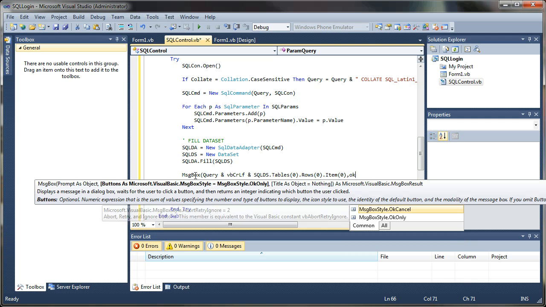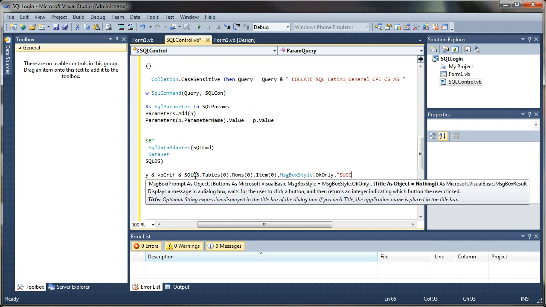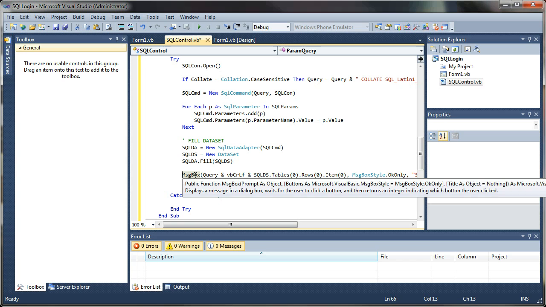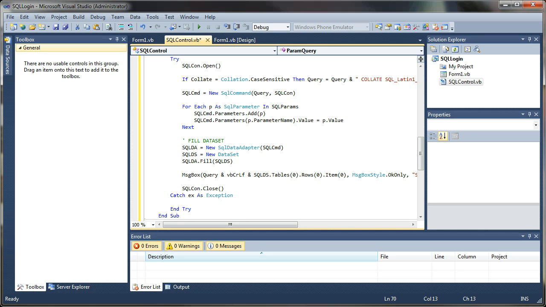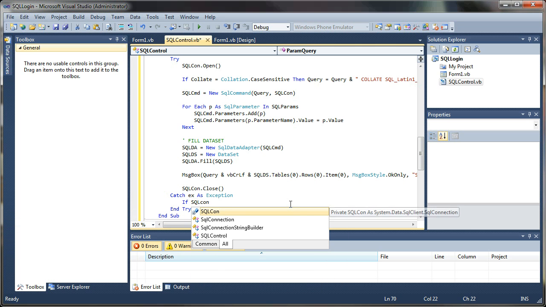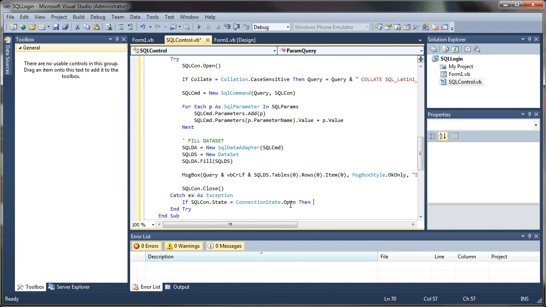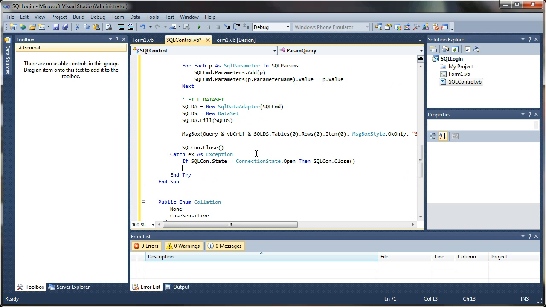And we can do this okay only, success. So that'll indicate that the query was successfully run. And now if we have any errors or exceptions, we want to capture those. So first thing we want to do is, if for some reason this query bombs out, we want to make sure our connection gets closed. If it crashes up here, it's not going to fire our close method here. So what we want to do is say if SQL con.state is open, then SQL con.close, and that just makes sure we close the database, otherwise we won't be able to run more queries to it after it fails.